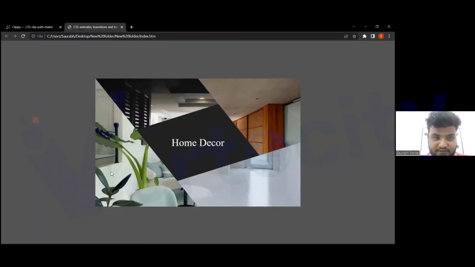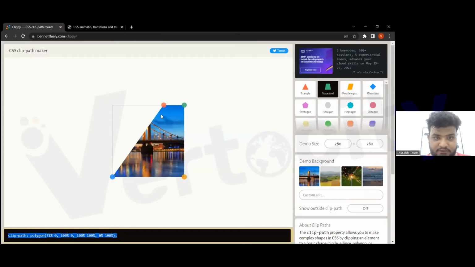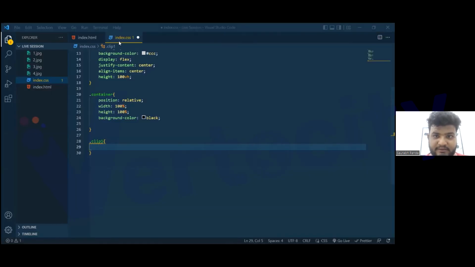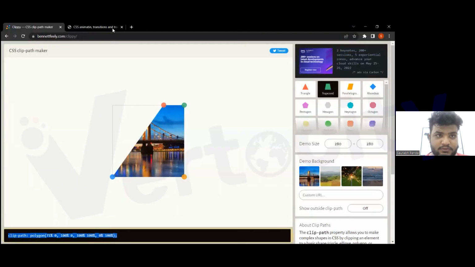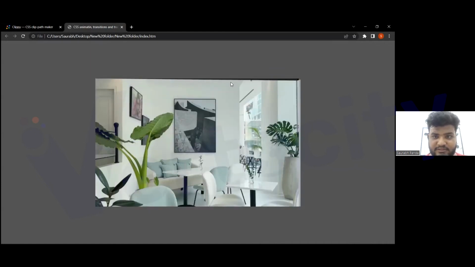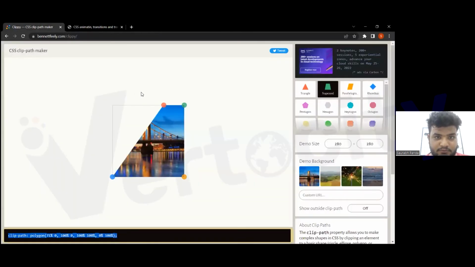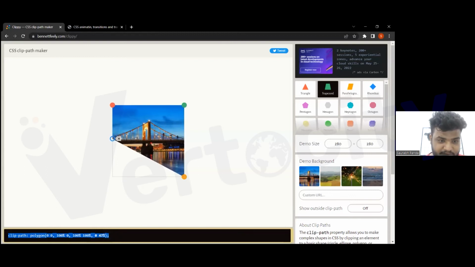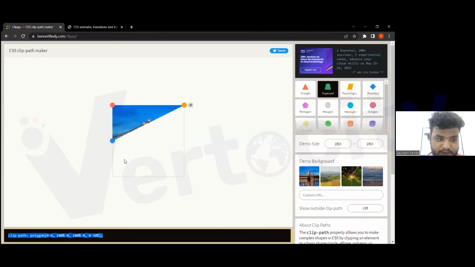Now we can start working on the clip. So let's suppose I want to place the first clip. If we check this, here we can see the first clip starts from here and goes till this corner. So what we can do, we can go here. We will place it like around 50% and drag this one to the corner. So if I add this clip path, this CSS property to this particular image, then the image will occupy only this much part.